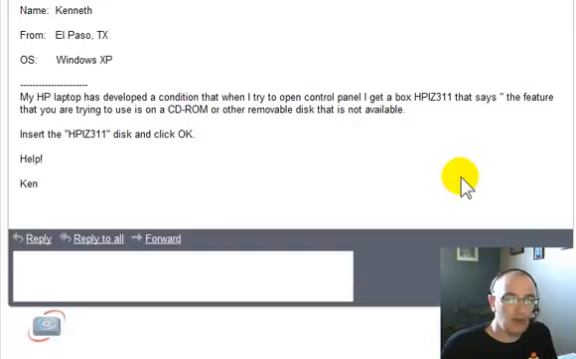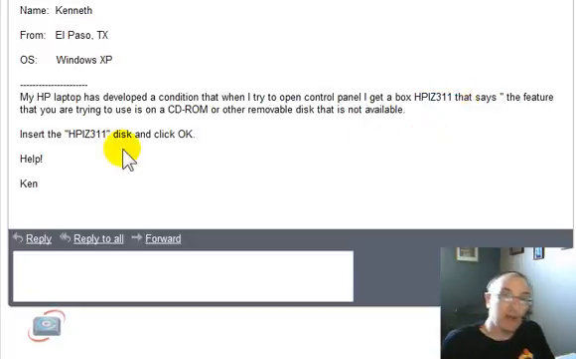Up next is Kenneth, who has a strange problem that has occurred: when he tries to open his control panel, he's getting this particular error. I'm assuming that everything probably worked good up to a point. In your case, since I don't have a lot of other information, I would use System Restore and restore your computer back to a date when your computer was working fine.